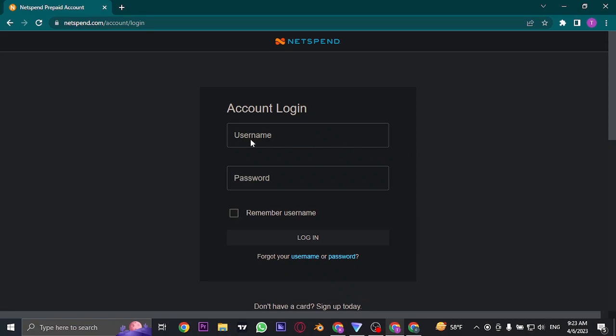Now firstly type in the username that you created while signing up for Netspend. In the next section, type in the password.